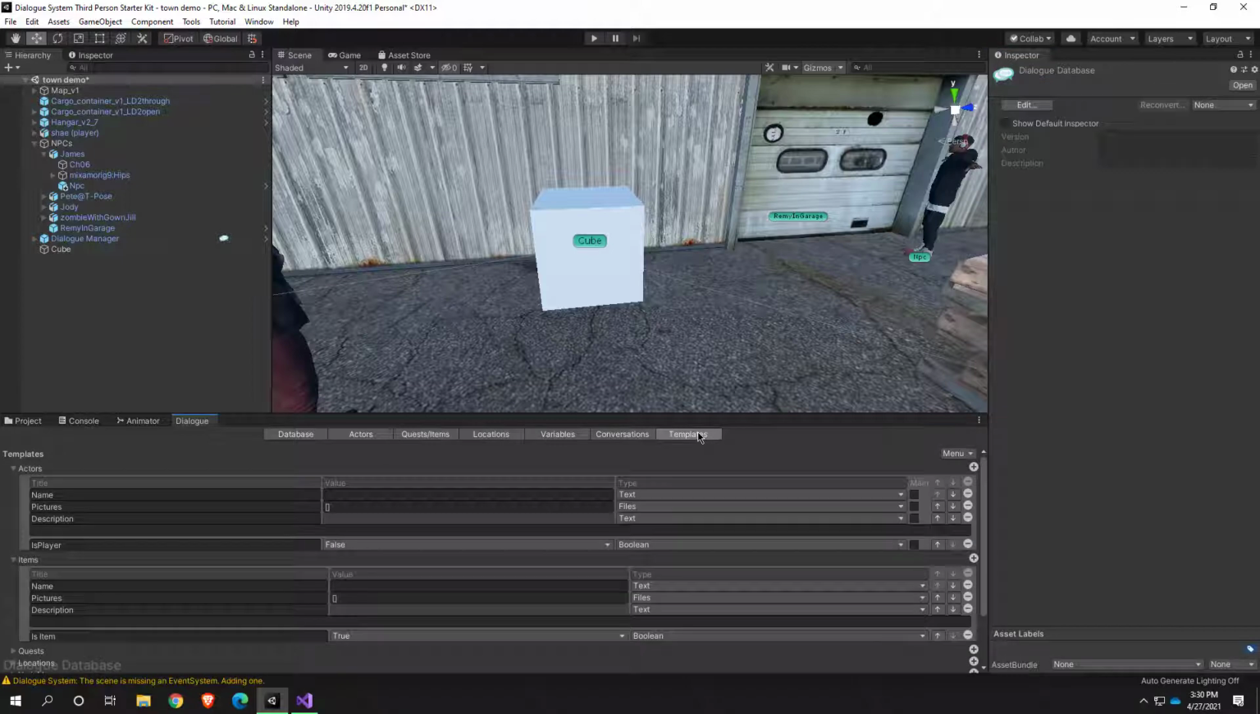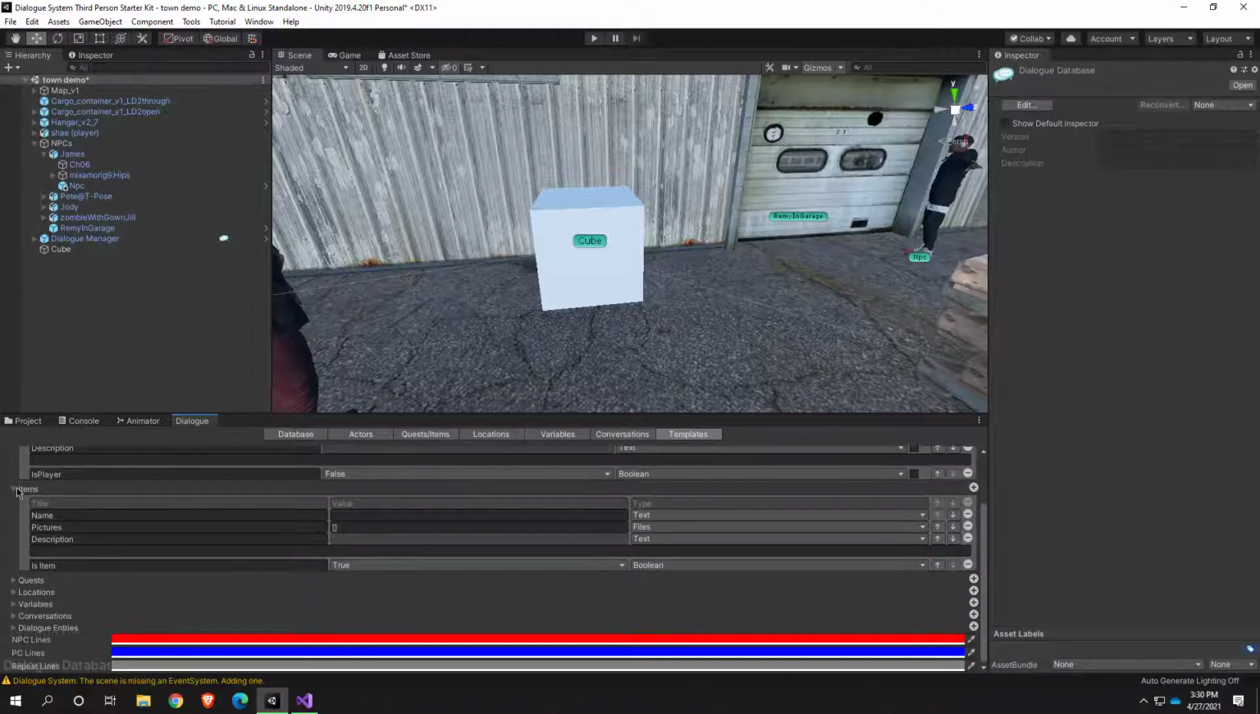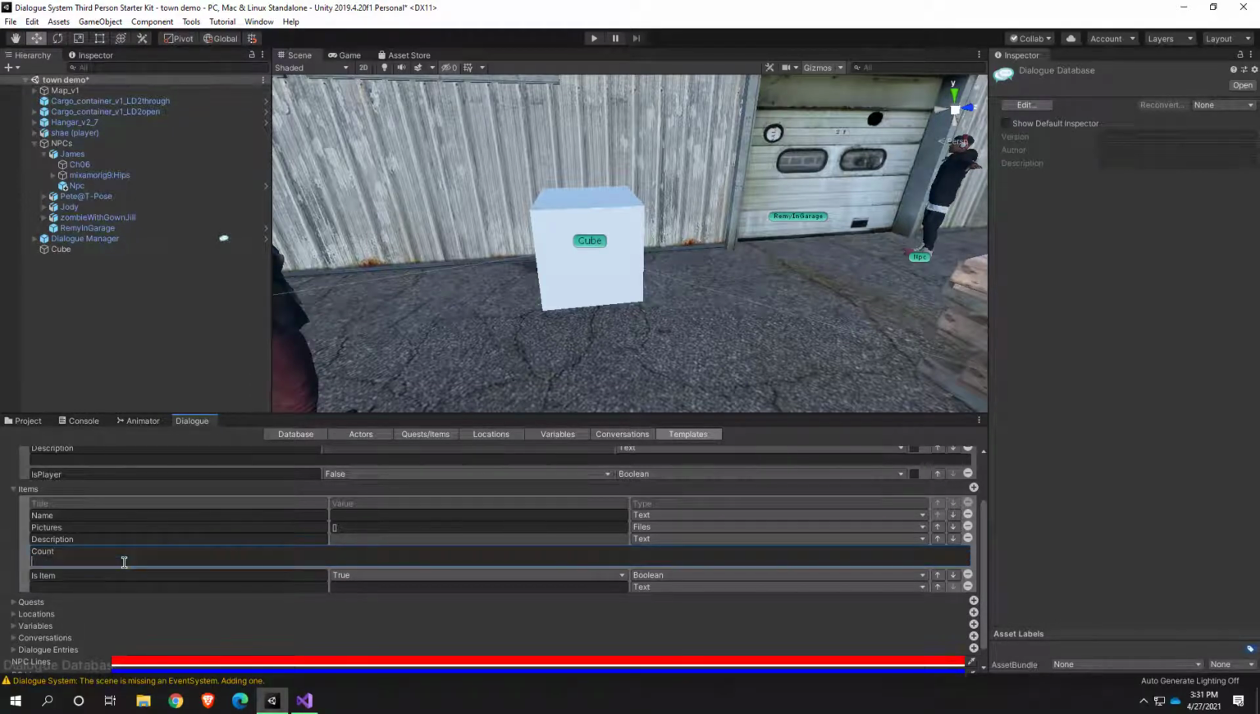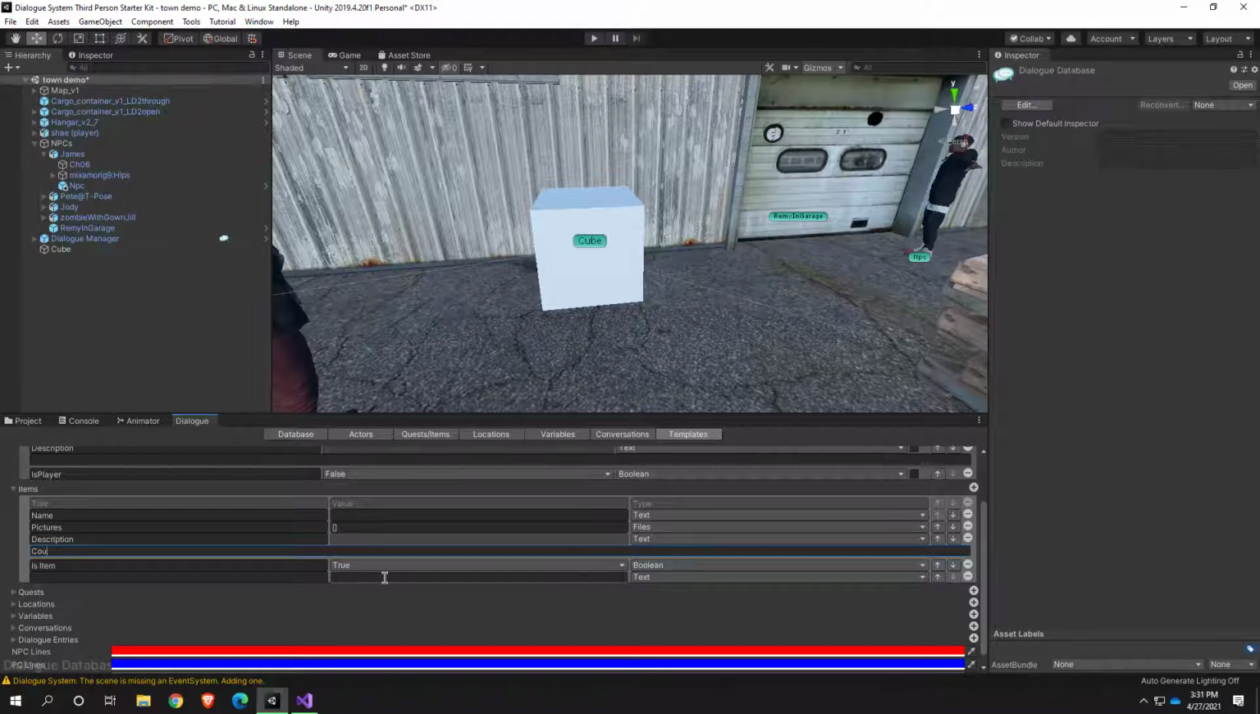And you could actually set that up if you go into templates and you find the template for item, which defines that data structure. Every item has all of these things: a name, pictures, description. This thing that says is item set to true, which I don't know really why that's necessary, but then we would probably want to add an additional property called count or something like that, which would be a number.